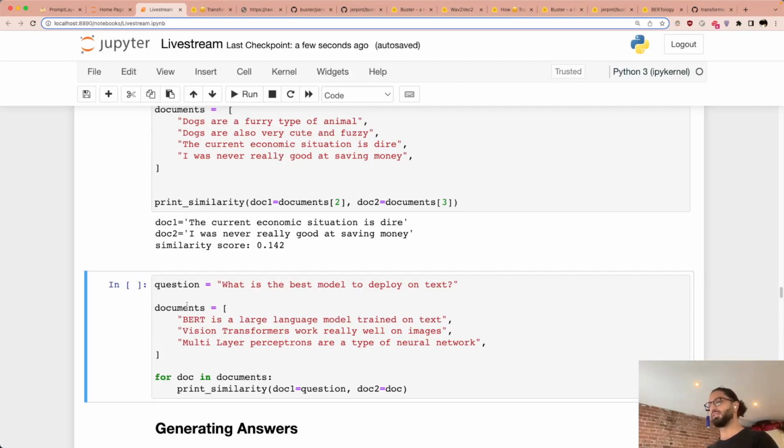So yeah, let's continue. Now going back to what we want to do with Buster, it looks something a little bit more like what we have in this cell. You'll have a question that comes from your user. The user might ask, what is the best model to deploy on text? This could be a very legitimate question that you would ask Buster. And now you have a series of documents that you scraped from the Hugging Face library. So you might have one document that contains the sentence, BERT is a large language model trained on text. Vision transformers work really well on images, and multi-layer perceptrons are a type of neural network.